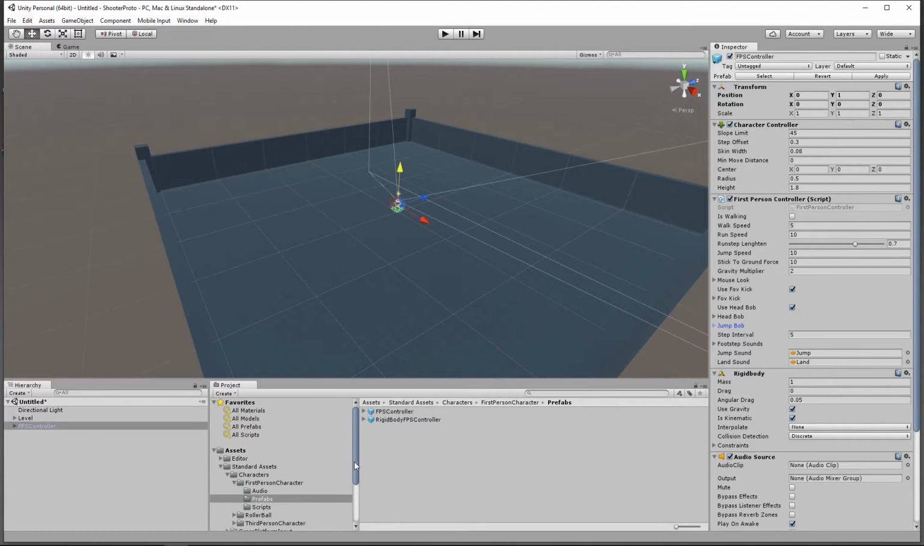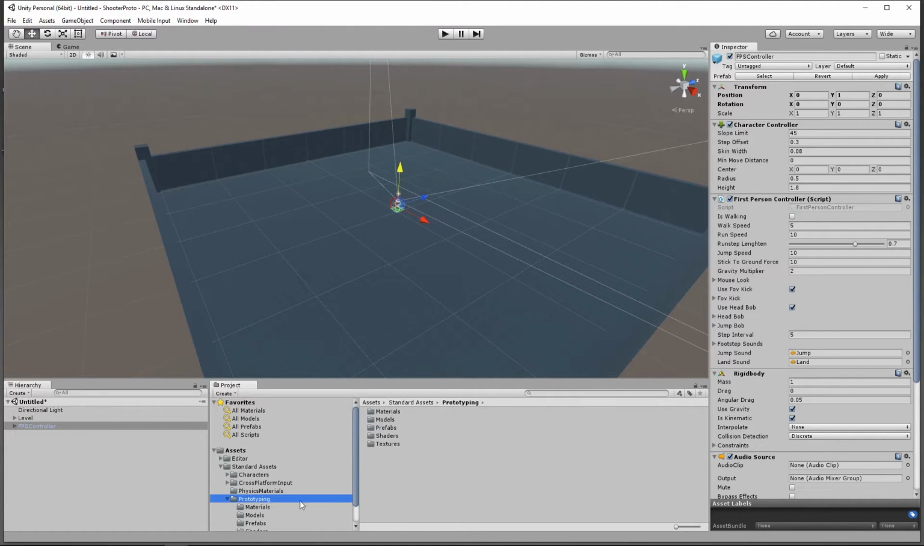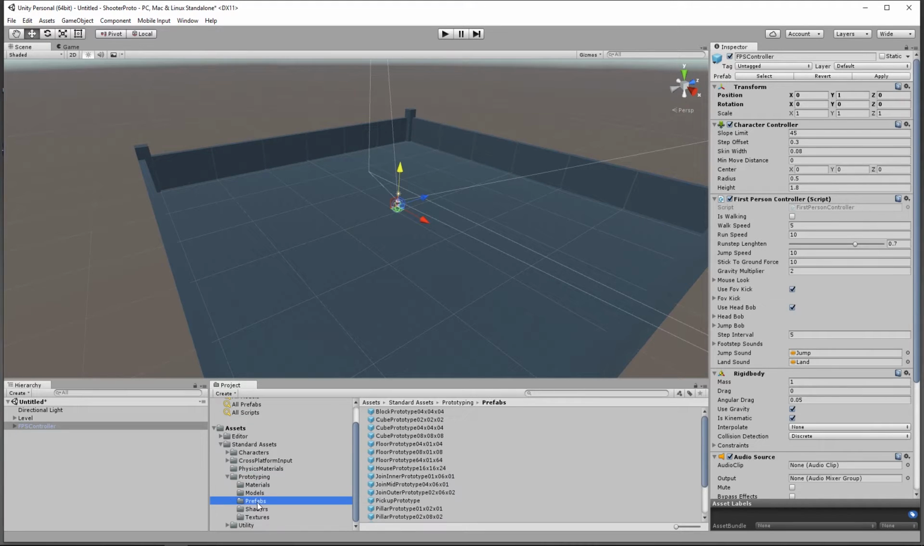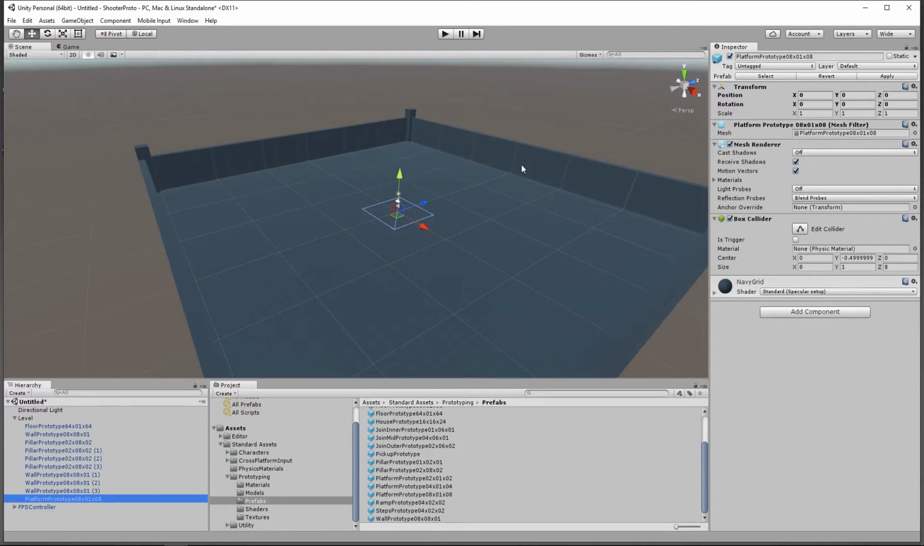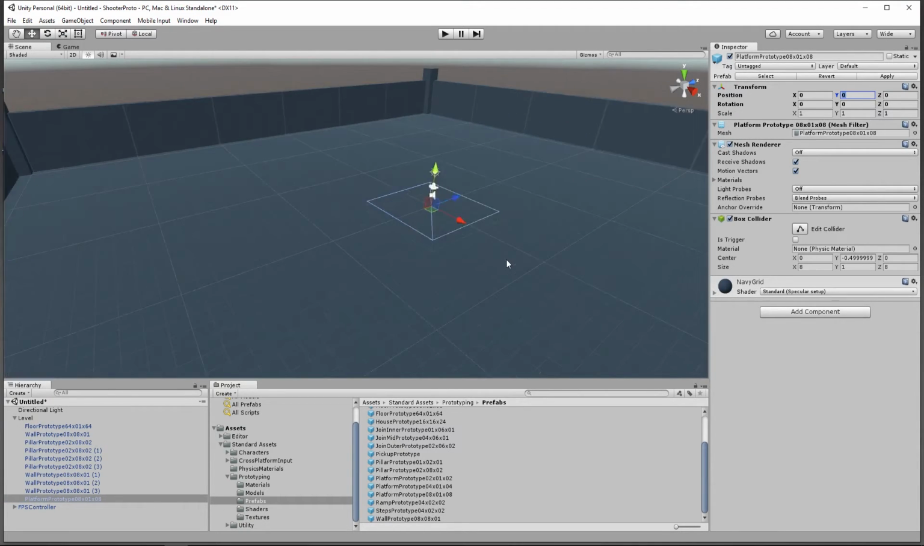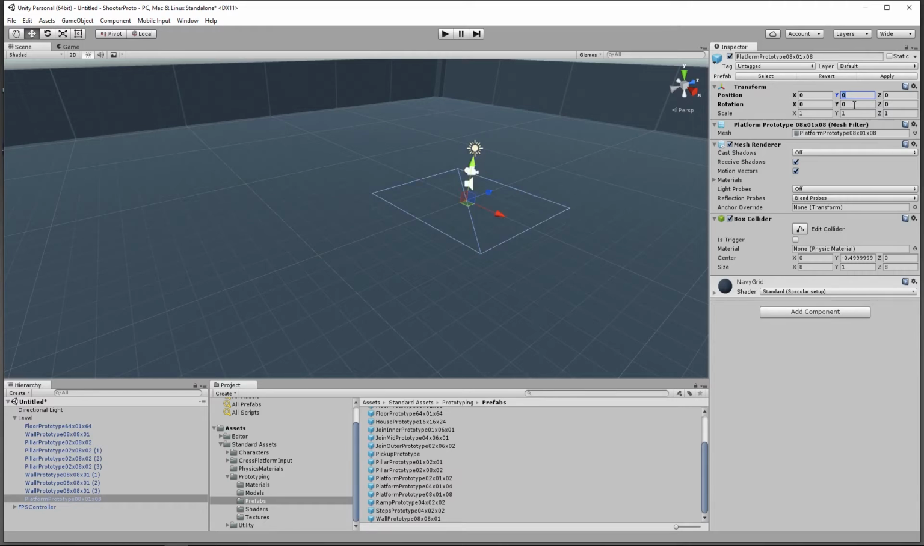So if we go back to our standard assets, prototyping, prefabs, there's a bunch of other prefabs we can use here. So we're just going to throw a couple of these into the mix. So let's stick a prefab into the level folder, let's put a big platform, and we're going to stick it in the middle there, and maybe put it 2 meters off the ground.